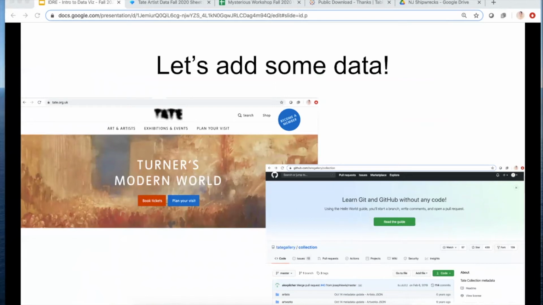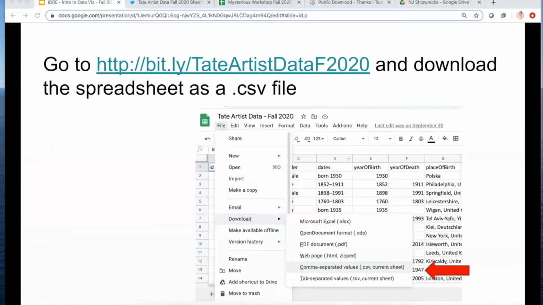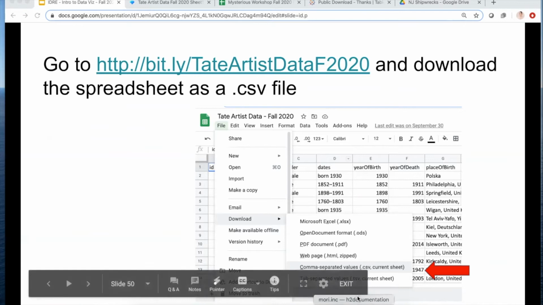So let's add some data. The Tate Museum in London has put much of their collections data online, which is great, so we're going to use that for today. You can get to that data by going to bit.ly/Tate Artist Data F2020. That will allow you to download the spreadsheet. Once you're there, go to File and then Download, and you want to download it as a CSV file.